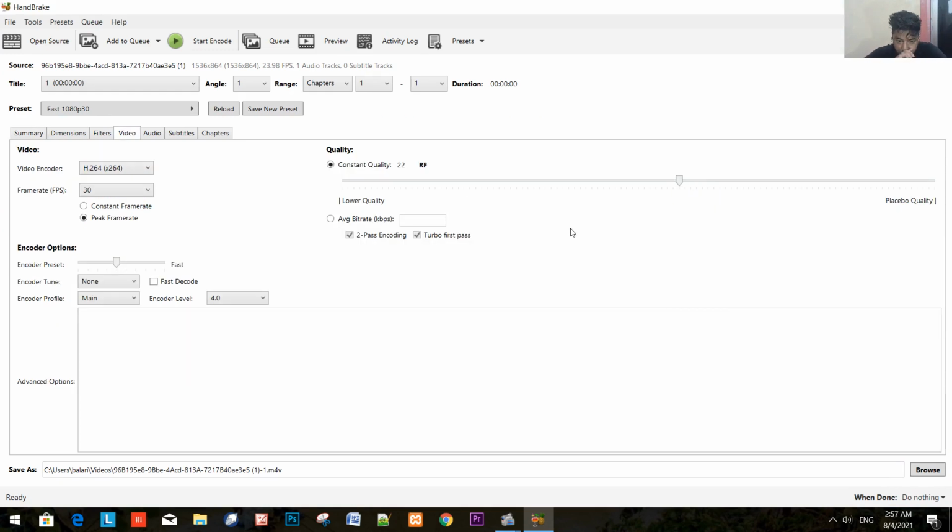So here, see, it's constant 22 RF, right? When it's at 22 RF, that means it's in the middle, the medium, not too big, not too large. So what I need is a small one, right? So I'm just gonna reduce RF to 23, and you can change preset to, let's give it same as the source, and we need to give a constant framerate, right?